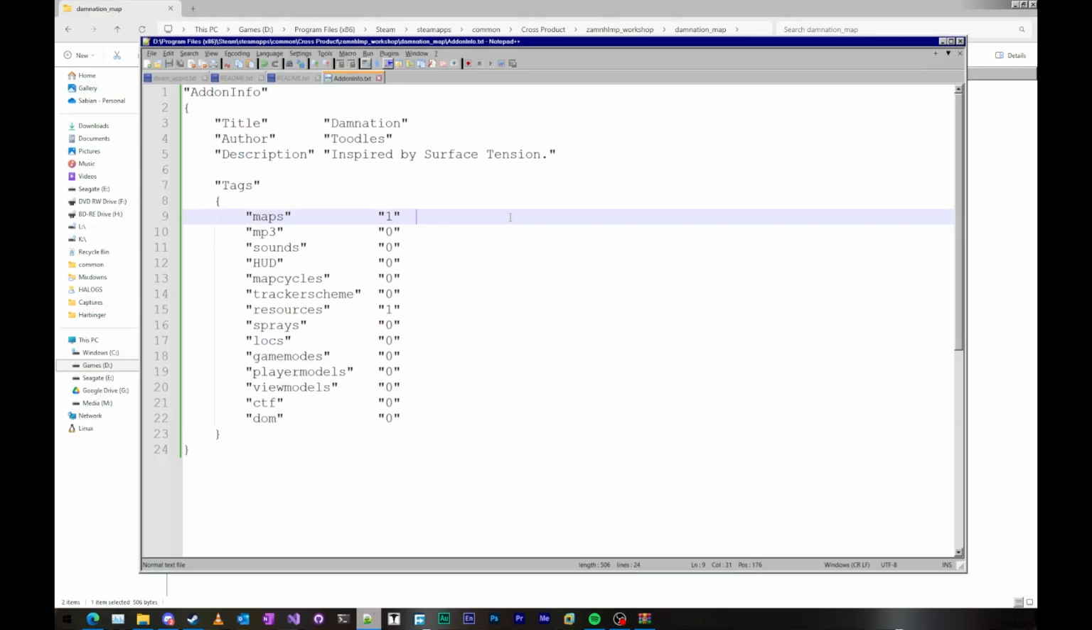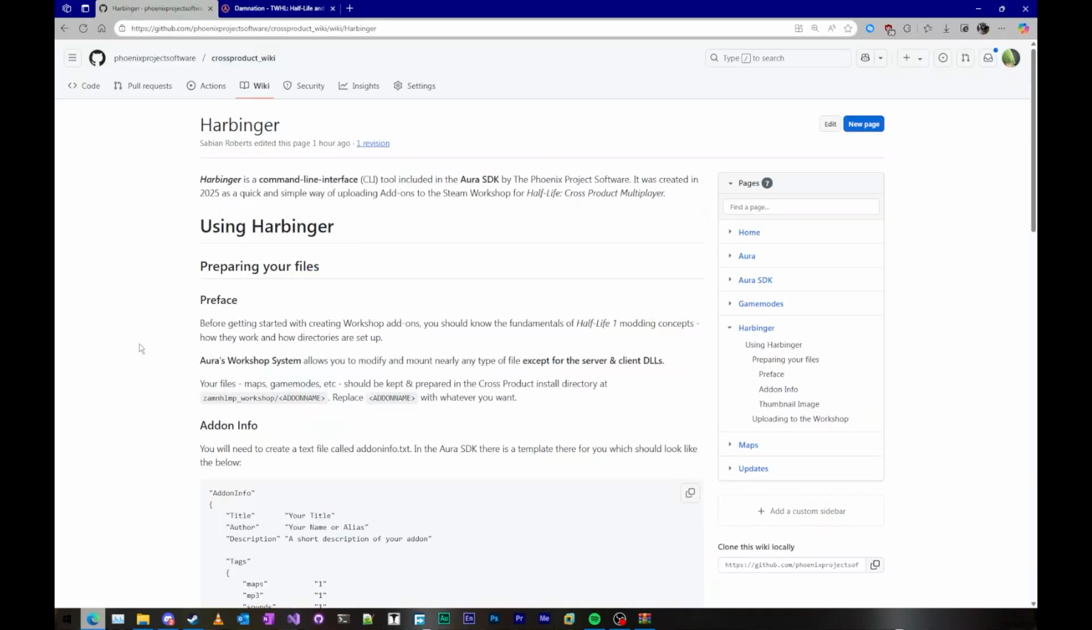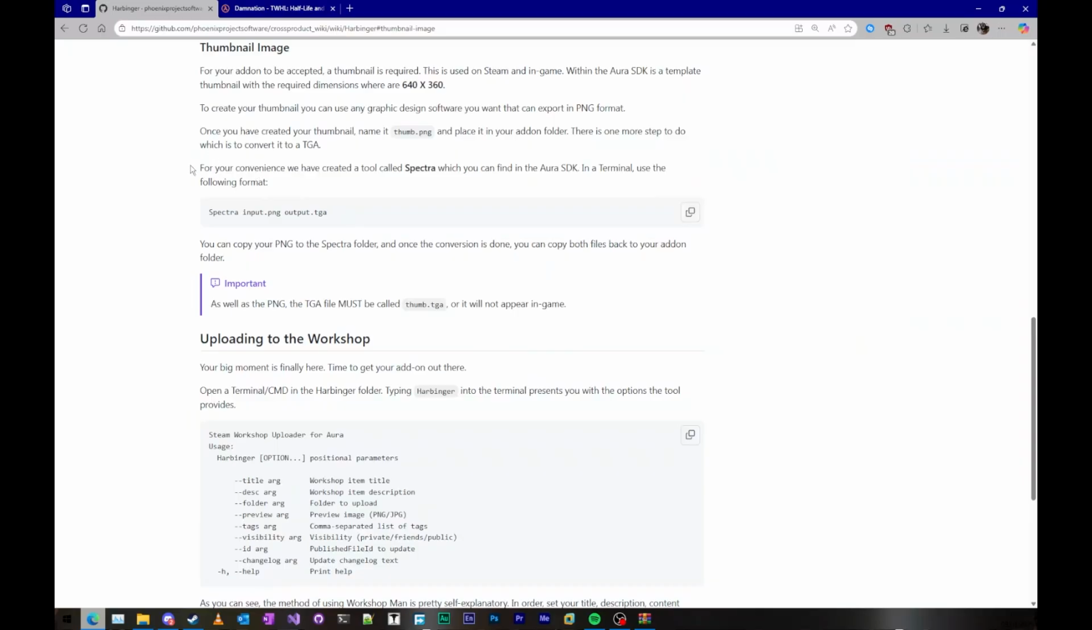So now those tags are set up, now I need to create the thumbnail. So as per the guide, the thumbnail needs to be called thumb. You can't name it anything else, and it should be in PNG and in TGA. And that's where Spectra comes in. Spectra allows you to convert your PNG to TGA in case you haven't already exported your file to a TGA. And we mainly created this because, well, I created it because the only program I'm aware of on Windows that allows you to sort of export as TGA is Photoshop. Not everyone's going to want to download Photoshop or buy Photoshop, so we've just created this tool for you.